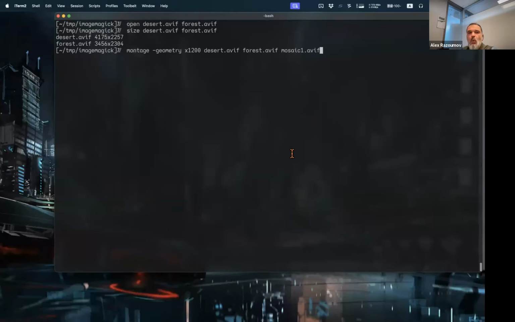Montage will merge or join multiple images. So in this case, we're taking two images, desert and forest, and we're joining them into an image mosaic 1. And in this case, we are supplying the horizontal size. So we're just saying take these two images.